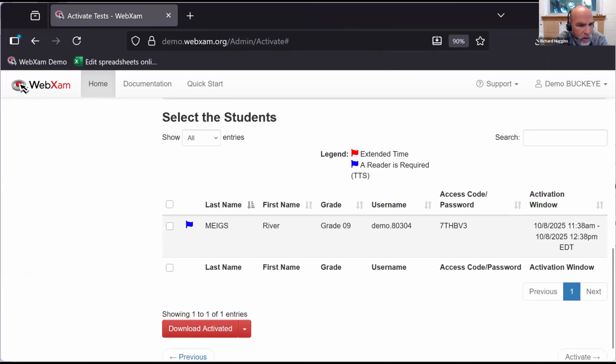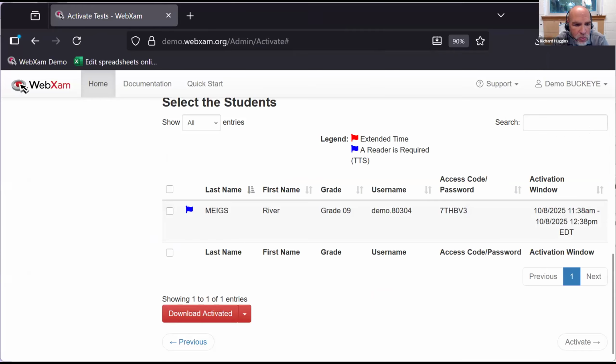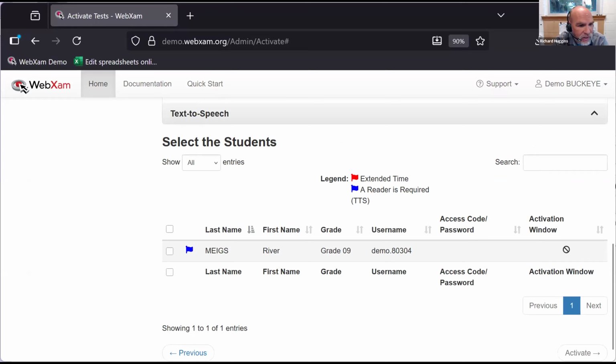Let me show you one more thing, which is how to unactivate a test. Say you activated this student for the wrong time. You meant to do it right away and you selected tomorrow. You can select this button and you'll note that this button down here will change to unactivate. And so clicking the unactivate button will remove the activation for any students that you selected.